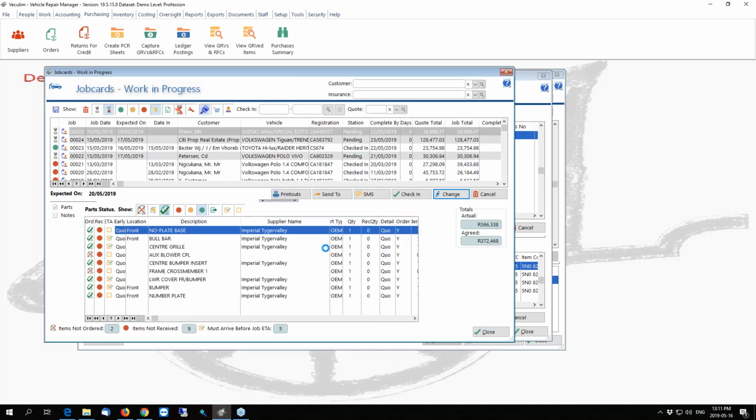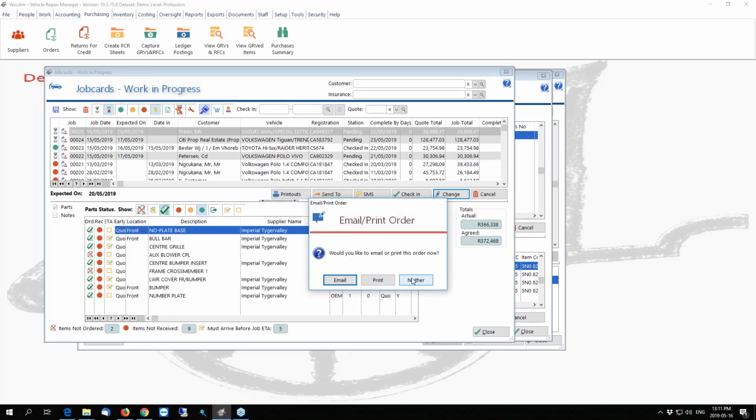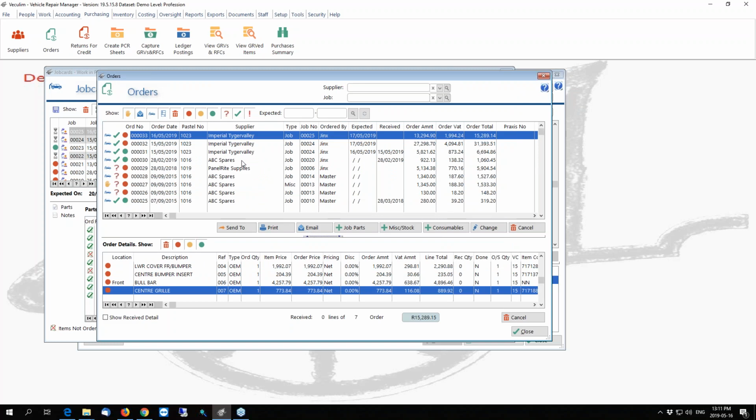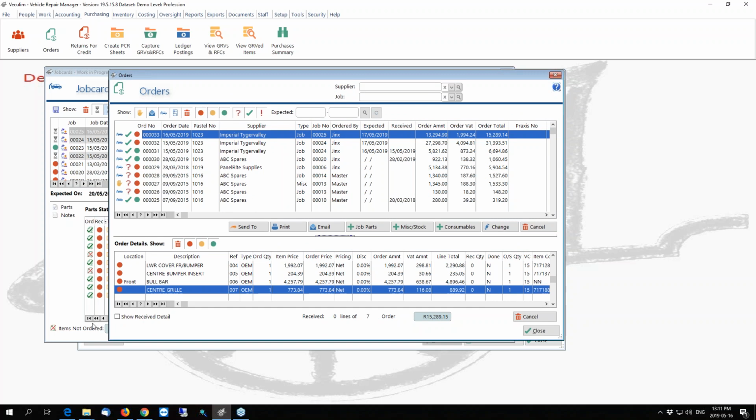All right, and we're creating the order for those parts. So when we say OK, I'm not going to print it right now, you'll see our order right at the top here, order number 33. Our expected date there is the 17th, so on Friday. All right, you'll see on the job, as you all know, those parts are all set to be ordered now.